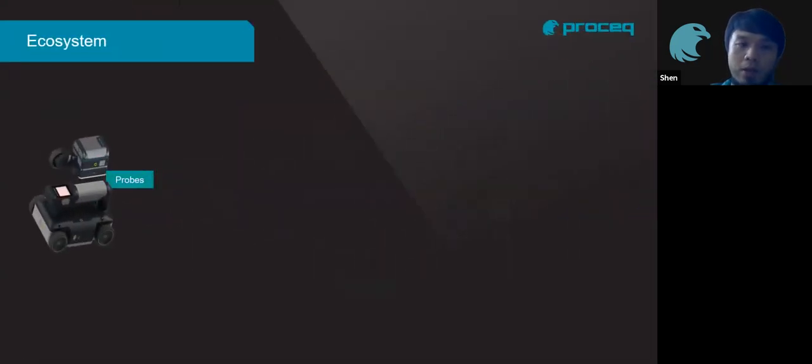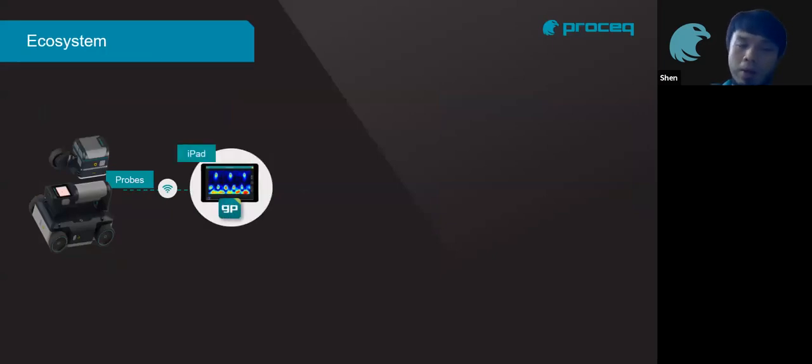Next, I will share with you our ecosystem of GPR. As mentioned earlier, our GPRs are wireless, so they are connected to an iPad screen via Wi-Fi. With the iPad, data is collected from the probe to the iPad, and then stored in the cloud system. POSEC cloud system is free to use, and it has unlimited space for you to store your data.